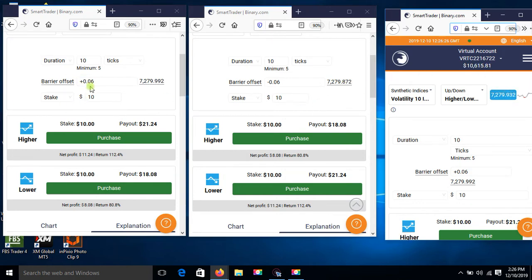This one has everything, it has 10 ticks, barrier offset is 0.06, our stake is 6. So this one I'll only use it for purchase. This one is the same, everything the same, but the only difference is here. The barrier offset here it's positive 0.06, here it's negative 0.06, but everything else is the same.